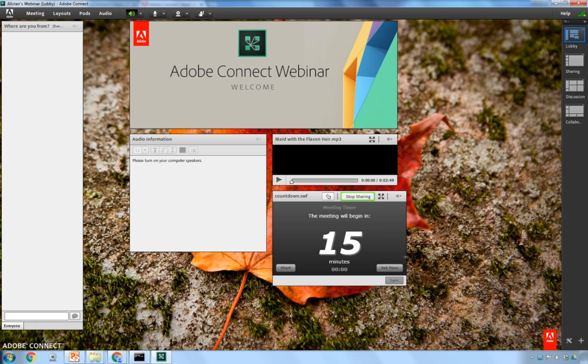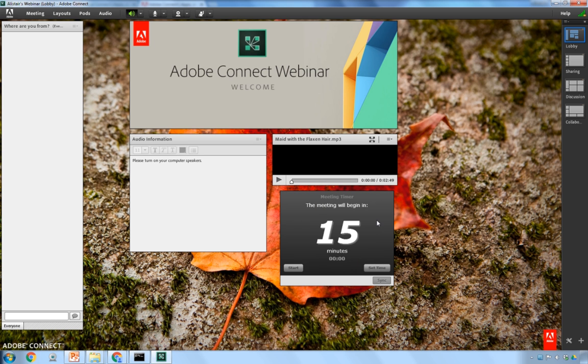Once again, I'm going to just adjust the size of this to make it a little narrower. And if I'd like, I can also hide the title bar of this pod to make it look a little better. I can set the time and then start it whenever I'm ready.